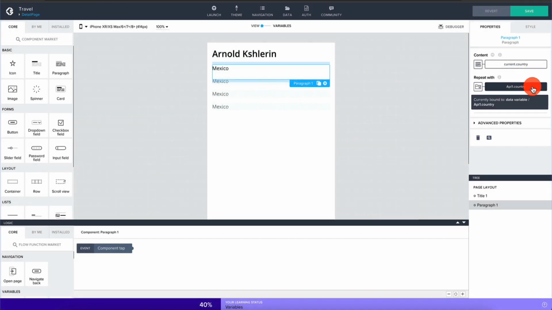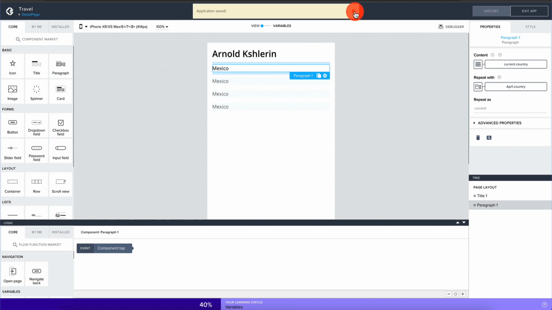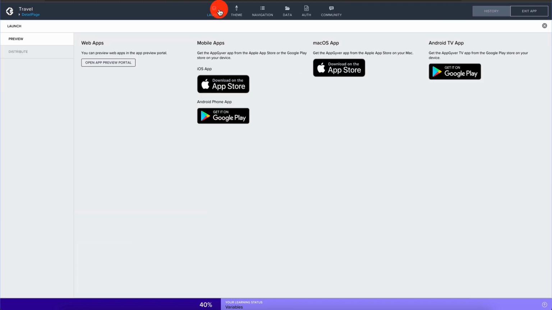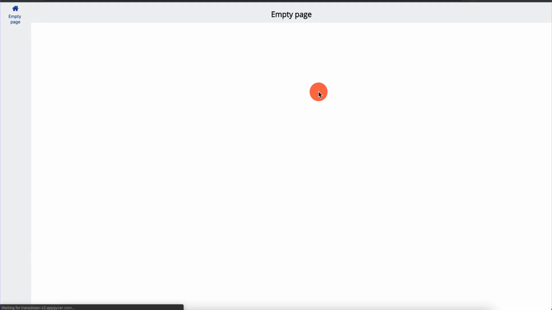Okay, so we're repeating with this, and we are showing the country here. We're going to hit save, and we are going to try this app out. So we are going to go into launch, open preview here. We're going to open our app, started at the beginning. So we're going to hit on this. And as you can see, it shows it correctly.